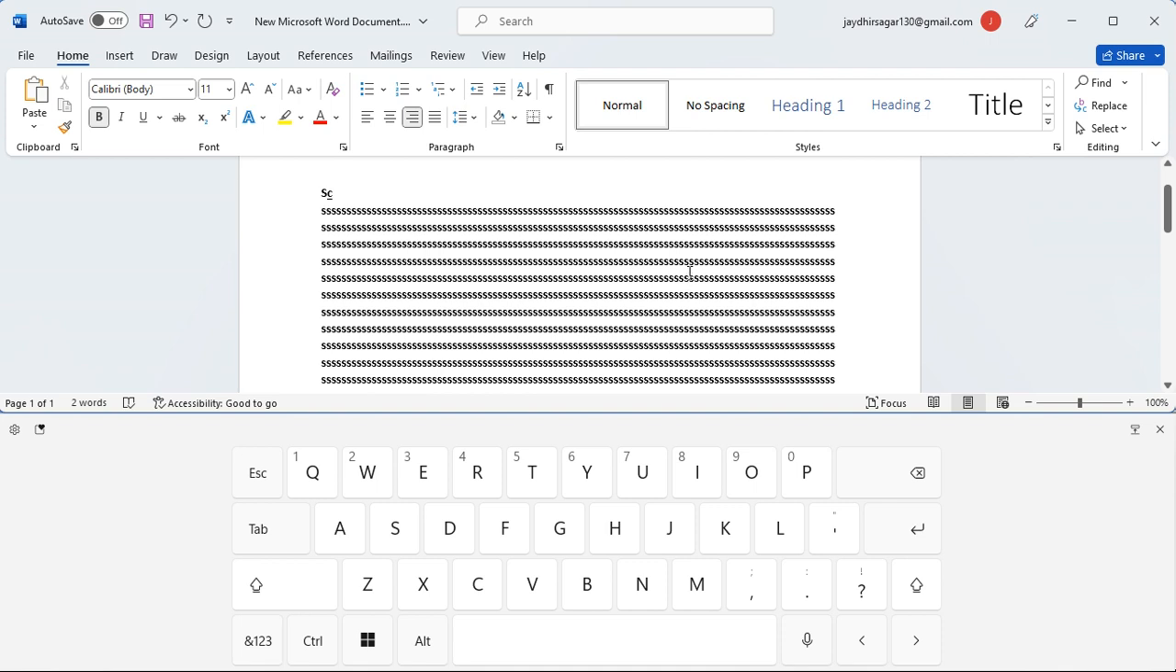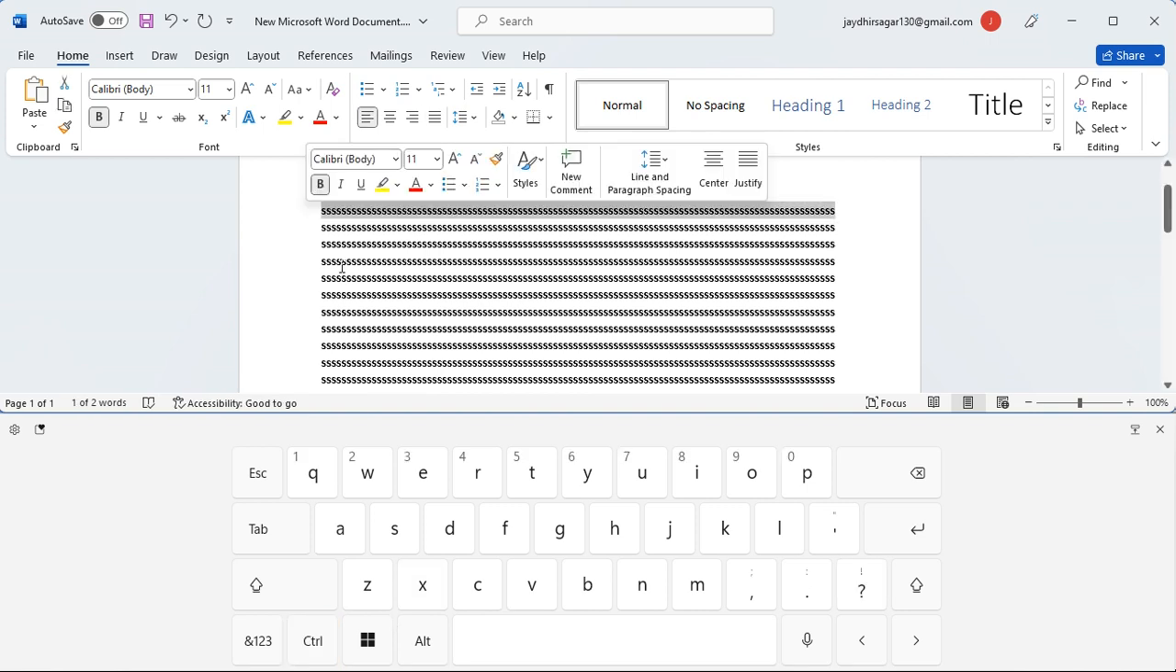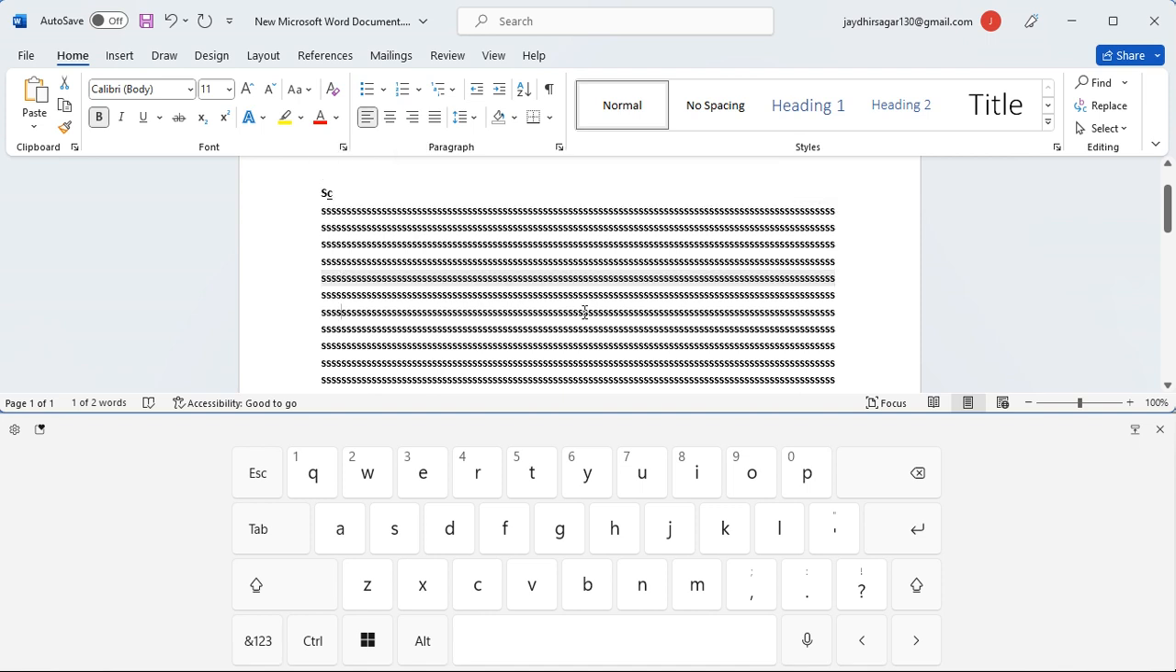And now we'll learn about Control X. See here, Control X, what is that? To cut the document. Here you see, I selected one line over here and I don't want this line. So what will I do? Control X. I deleted the document. Control X is to cut the document.